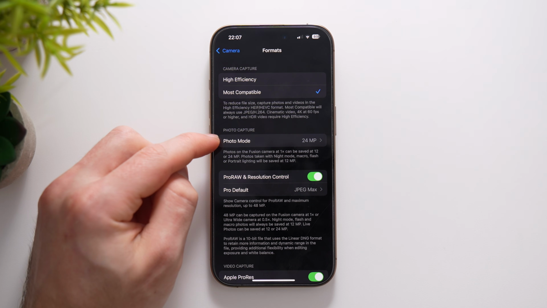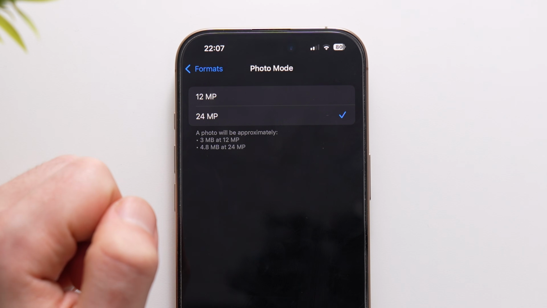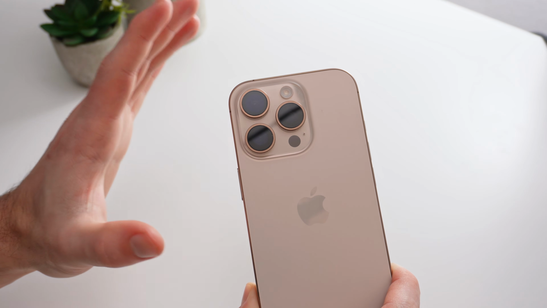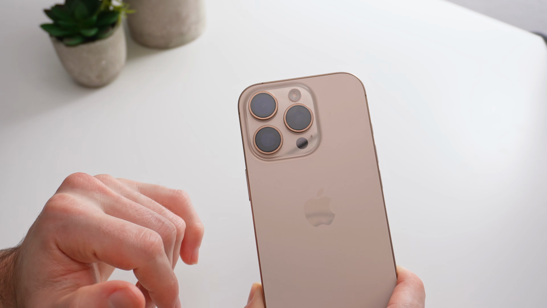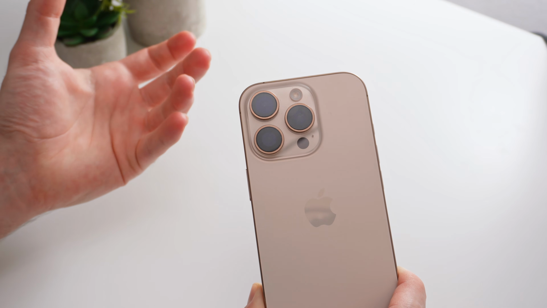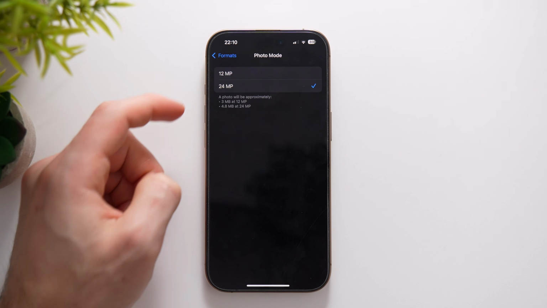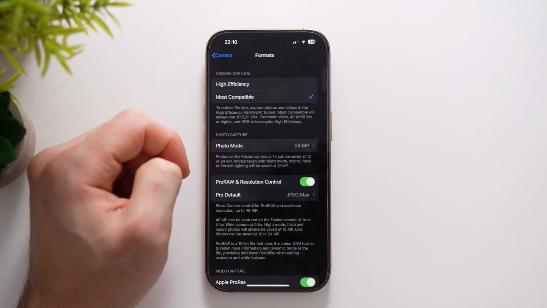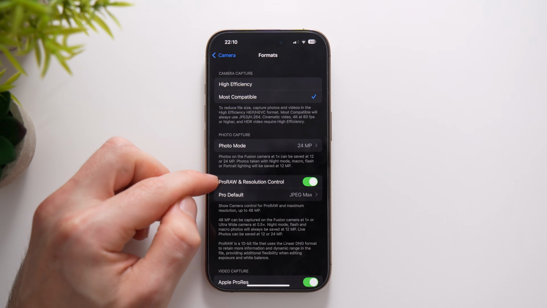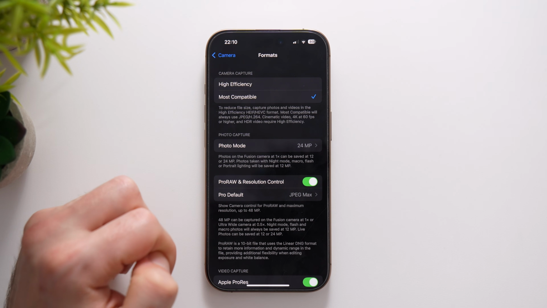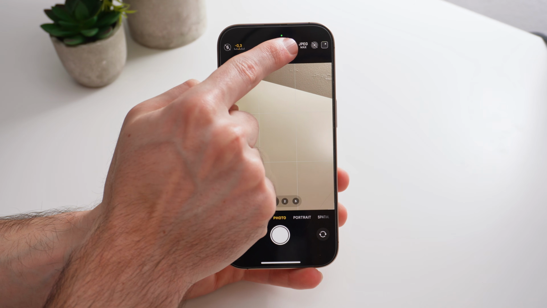Now, as you can see here in photo mode, we have the option to choose between 12 megapixels and 24 megapixels. This only applies to the cameras on your phone that have 48 megapixels, and that therefore can bin down to 12 or 24. Now, something very interesting is that here in photo mode, you can choose between 12 and 24, but if you want to access the full 48 megapixel resolution, you have to activate Pro RAW and resolution control.